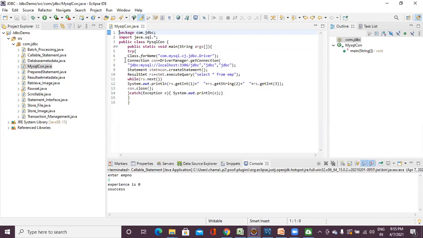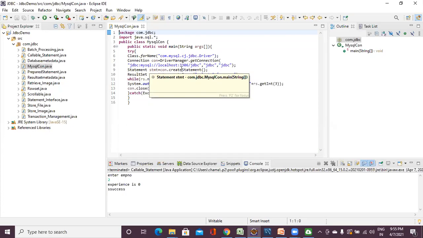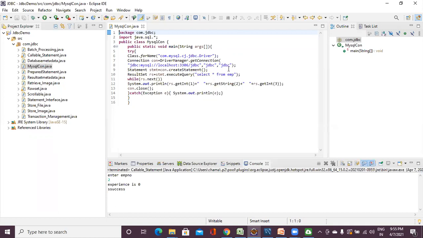And next, second step is establishing a connection. How do you establish a connection? Using connection interface. Connection con equal to DriverManager.getConnection of URL. What is the URL for MySQL? jdbc:mysql://localhost:3306 is the port number for MySQL. Slash jdbc is the database name. And here I had taken the database name as jdbc, username as jdbc, and password also jdbc.